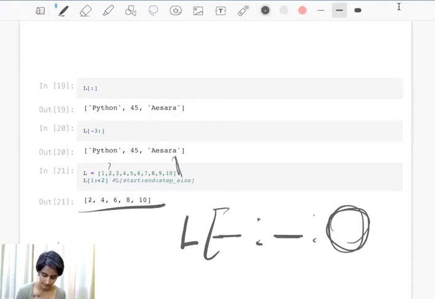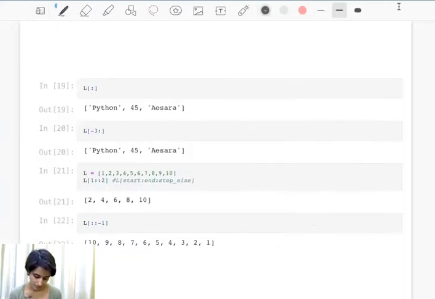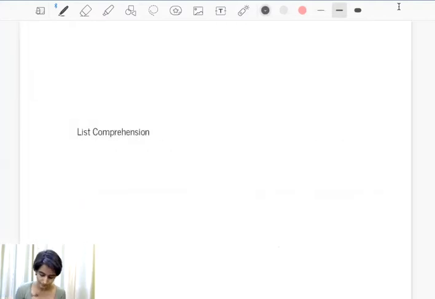Now if we did L0 colon colon 2, we would get odd numbers. So yes. Again, over here, we gave starting and ending no values, which means it's going to take the whole list. And then we gave -1 as the step size. So it reverses the entire list.